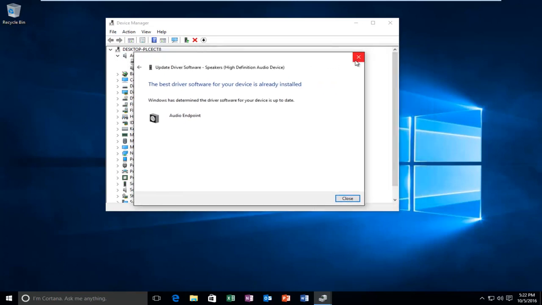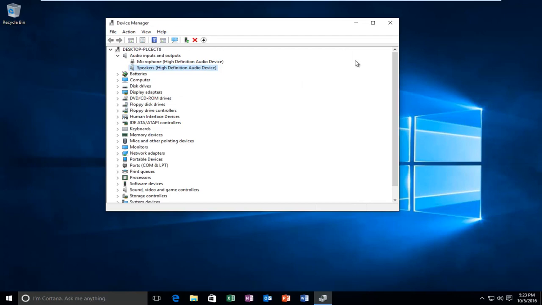So hopefully one of those two options work for you. I would highly recommend restarting your computer in between both times just to see if it takes effect.